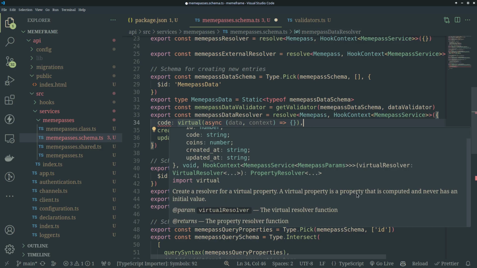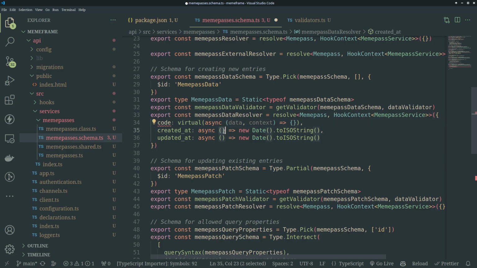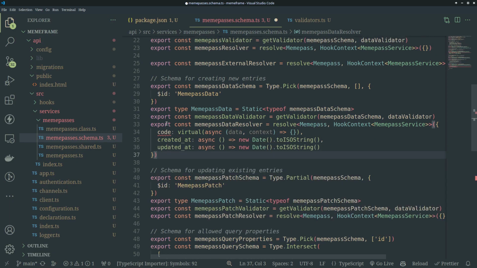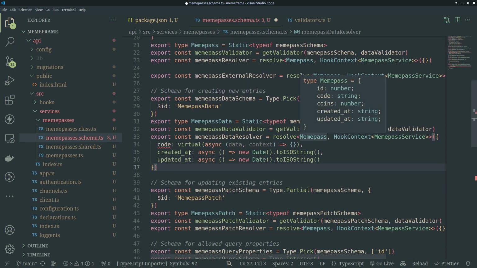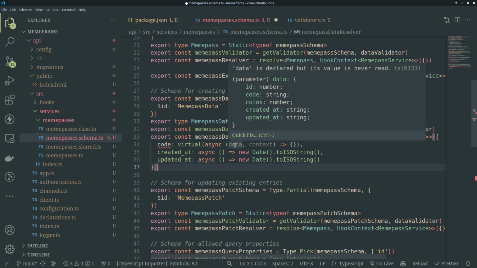A virtual property is a property that is computed and never has an initial value. So in our case, if you notice when I did this one, I wasn't expecting anything, so I just generated something. I wasn't expecting anything here too, so I just generated something. But for the code, I'm not expecting something, but at the same time, I want to have access to the rest of the data. Okay, there's a problem. We are not really sending any data, so that would be weird.